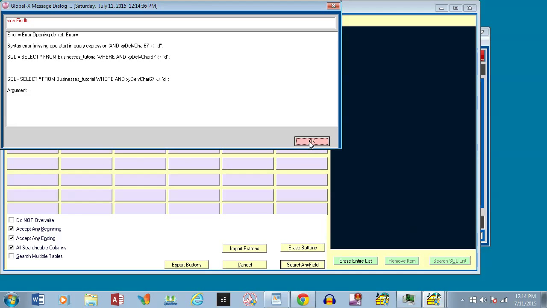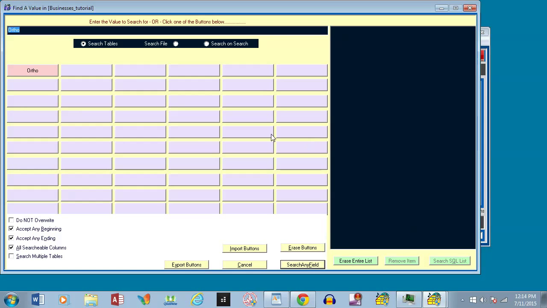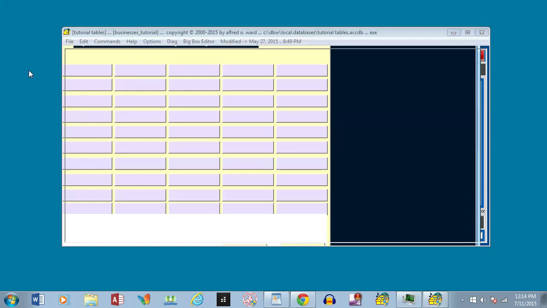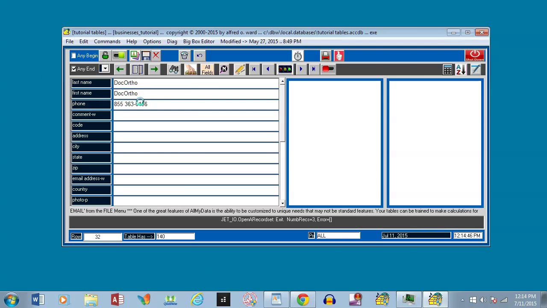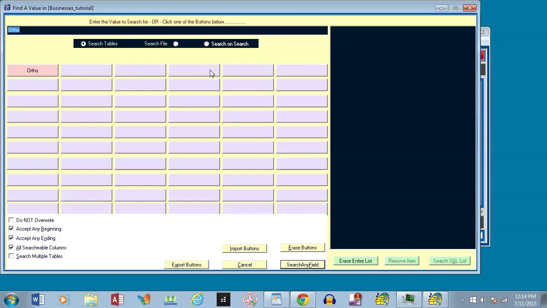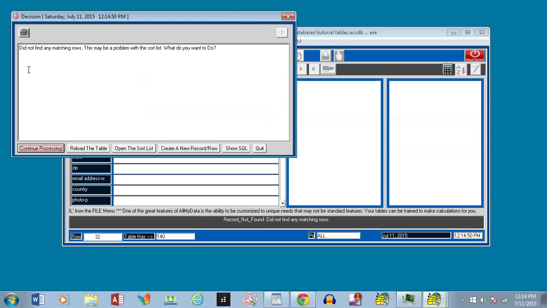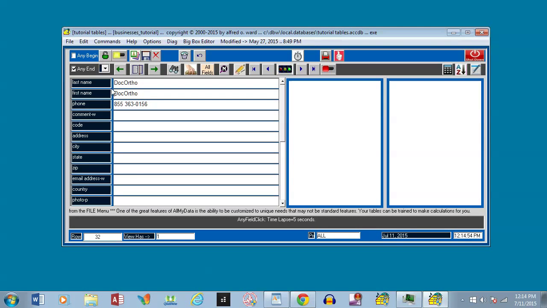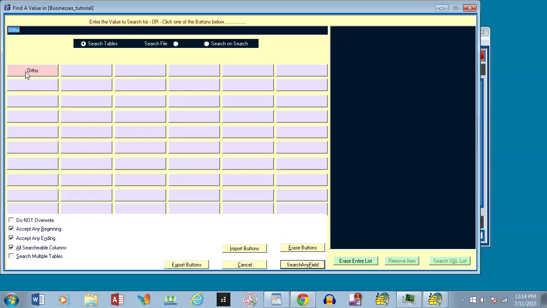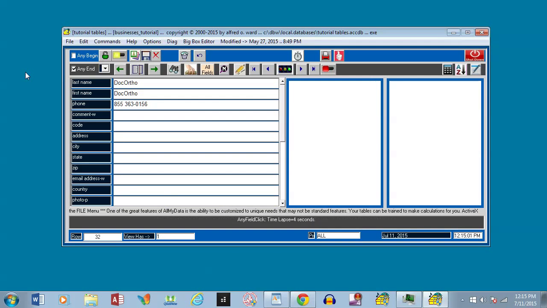Okay, it is frozen. Now we can do that. Okay, let's go back in there and say, why is it thinking it's not finding it? Oh, okay, there it is. Let's move on to the next one.